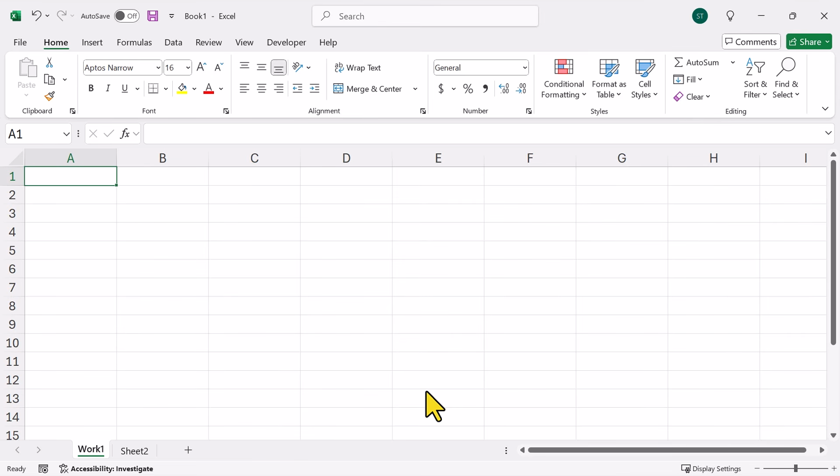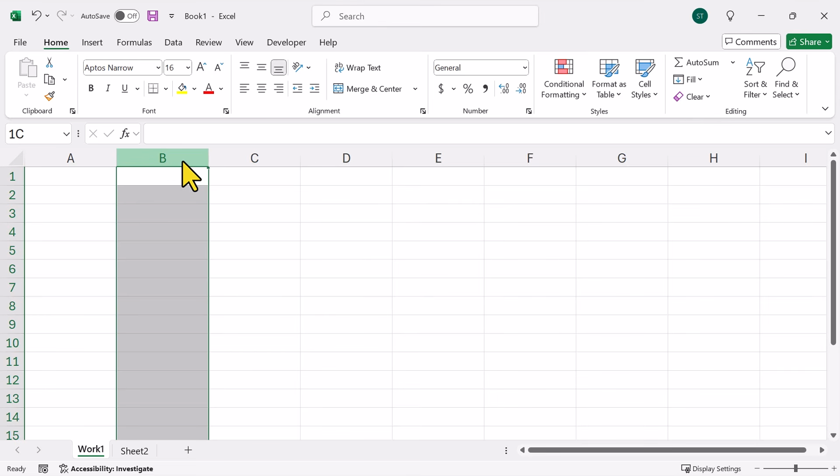To select a single cell, all you have to do is just click on the cell. Excel shows you a visibly bold border around the cell to confirm that the cell is now selected. To select an entire column, click on the header of the column on top. The column is now highlighted, showing that it is now selected.